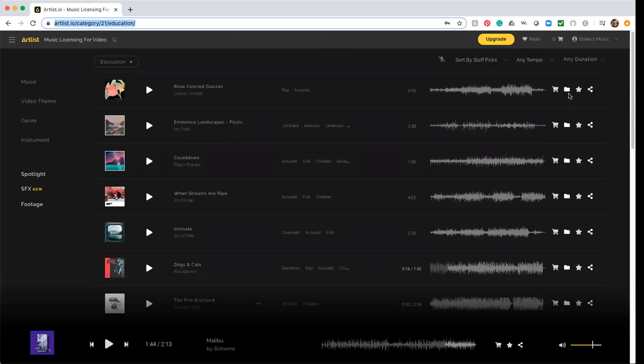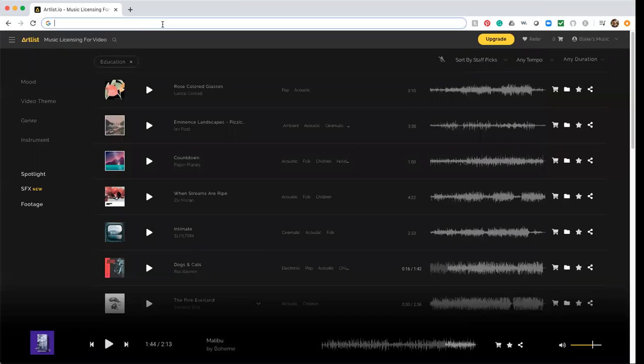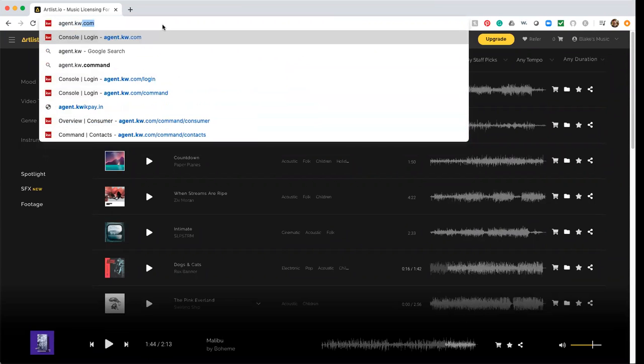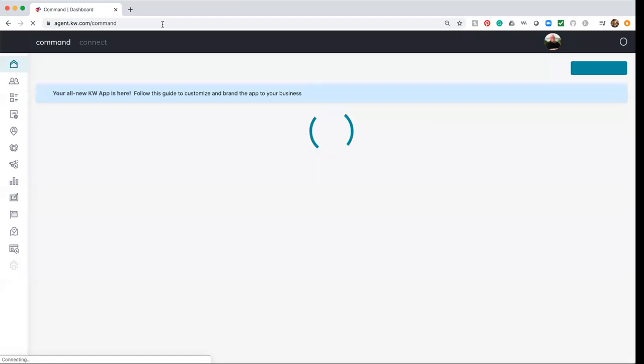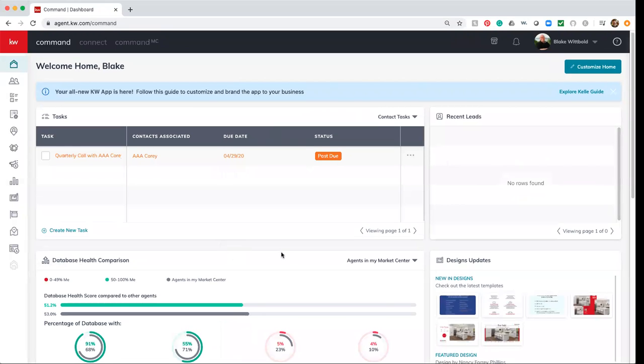All right, so right now we're looking at where I get all my business for the morning. I'm going to go to agent.kw.com. And I'm already logged in. I was logged in earlier, so it will bring me automatically to my dashboard. We can actually see part of our reports inside of my dashboard right now, and that's the database health comparison.